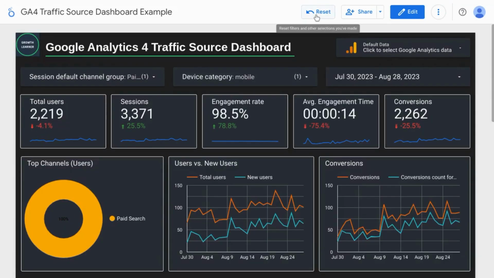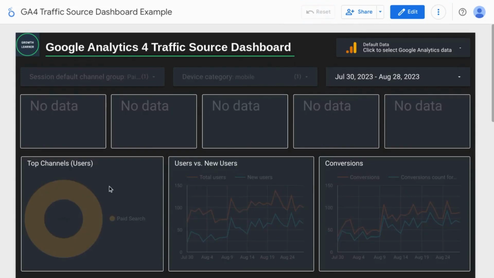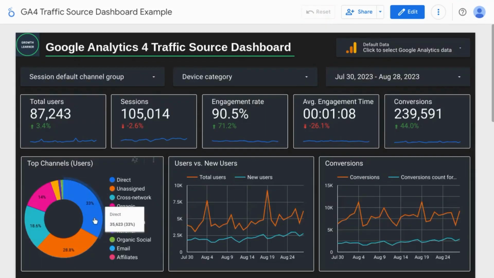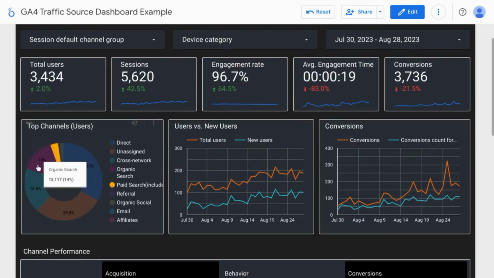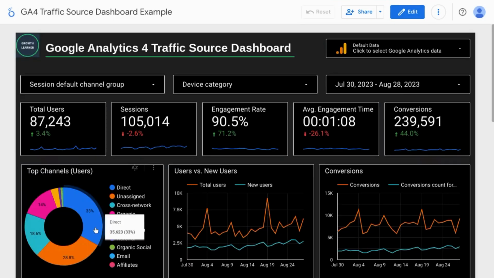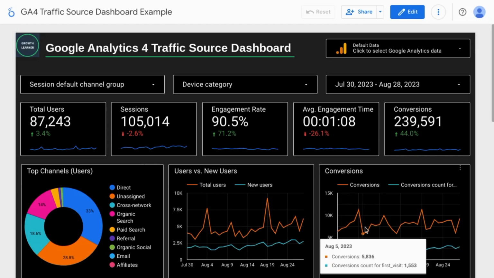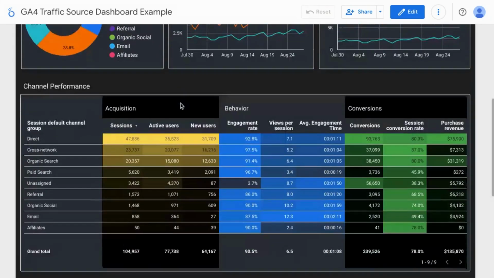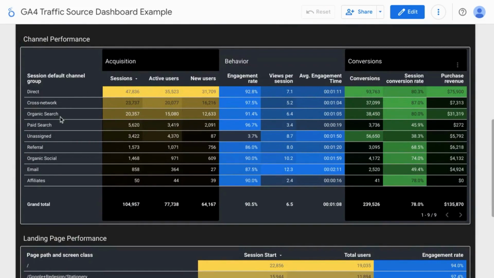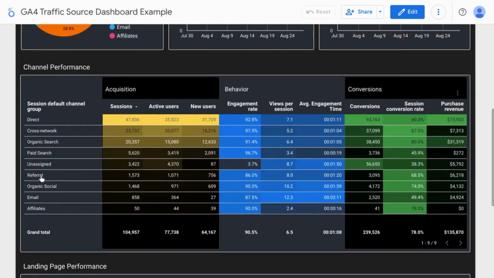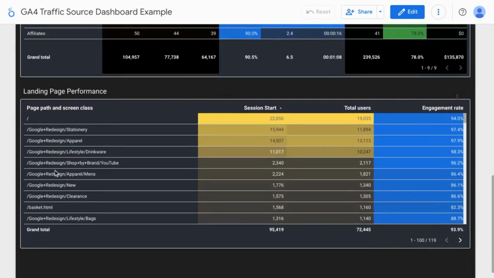We can reset it, use this button at the top to do that. And with the chart, you can click on a specific channel group as well. Anything from the legend or from the chart itself to filter the entire dashboard. As you can see, when you hover over the data points in the charts, you can view the numbers for each metric. You can also use any of these tables to filter the dashboard, including the landing pages shown here.